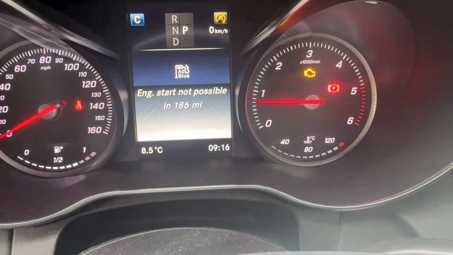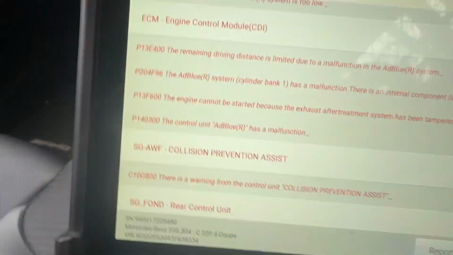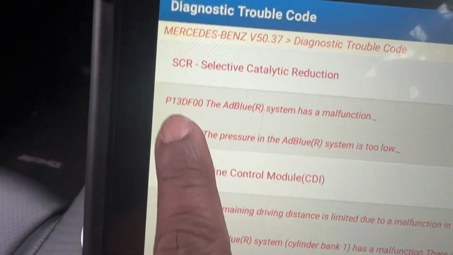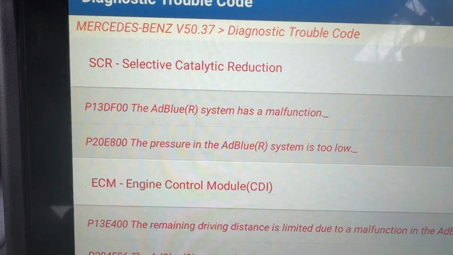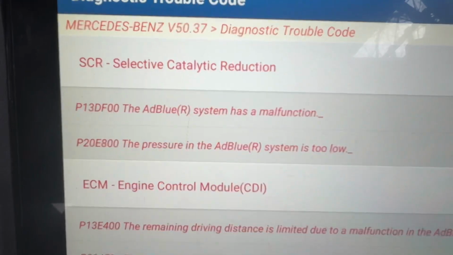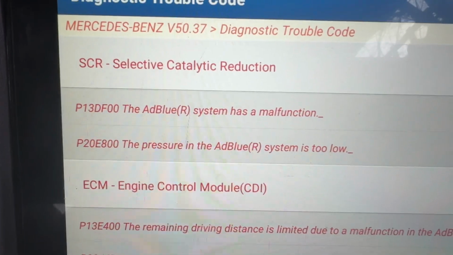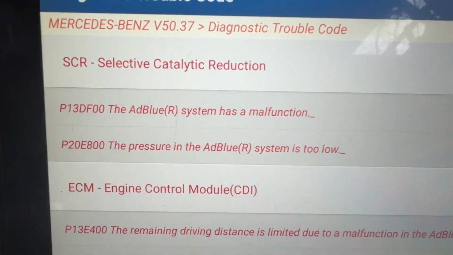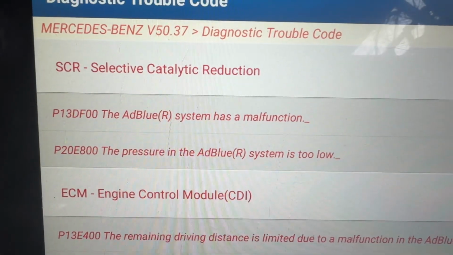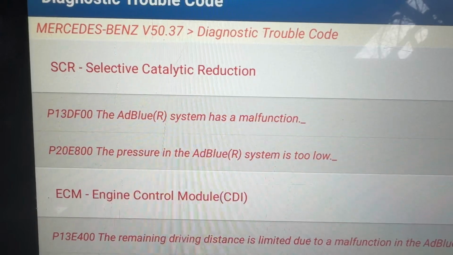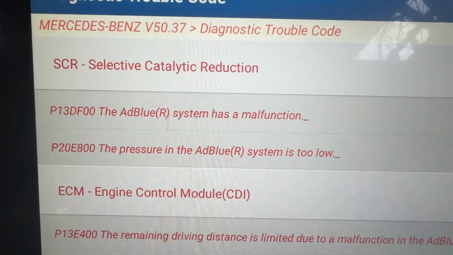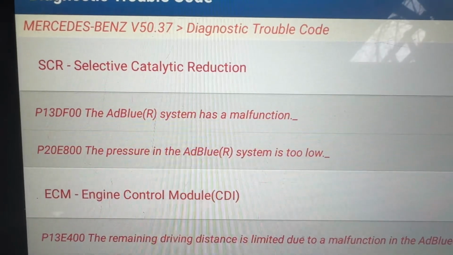Right, I got the fault codes. There are two fault codes under SCR. First fault code: P13DF00, AdBlue system has a malfunction. The second fault code: P20E800, the pressure in the AdBlue system is too low.